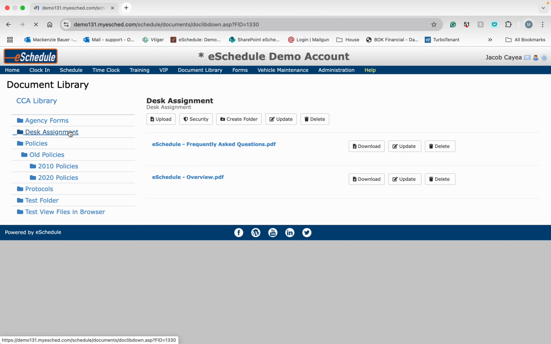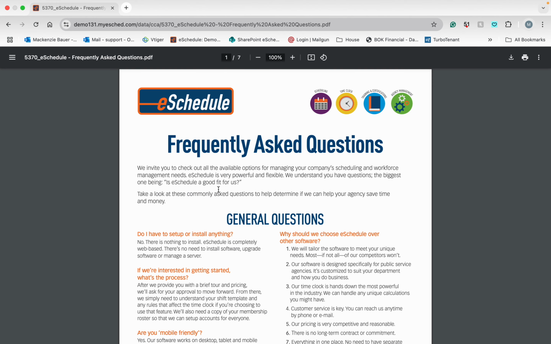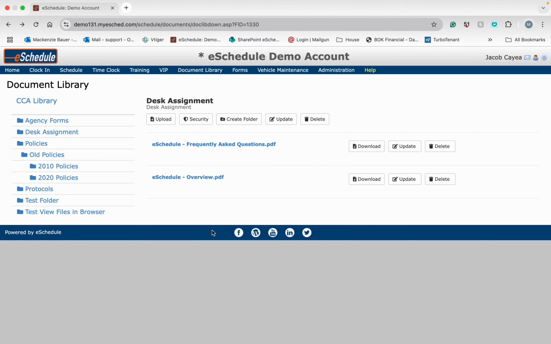Now, if we take a look at the documents that we have within each folder, I mentioned you can download those, of course, save those to your computer or device, but you can also click on the specific document here and simply preview that on your computer without having to download and save. You'll want to click that back button in your browser to take you back to this screen.